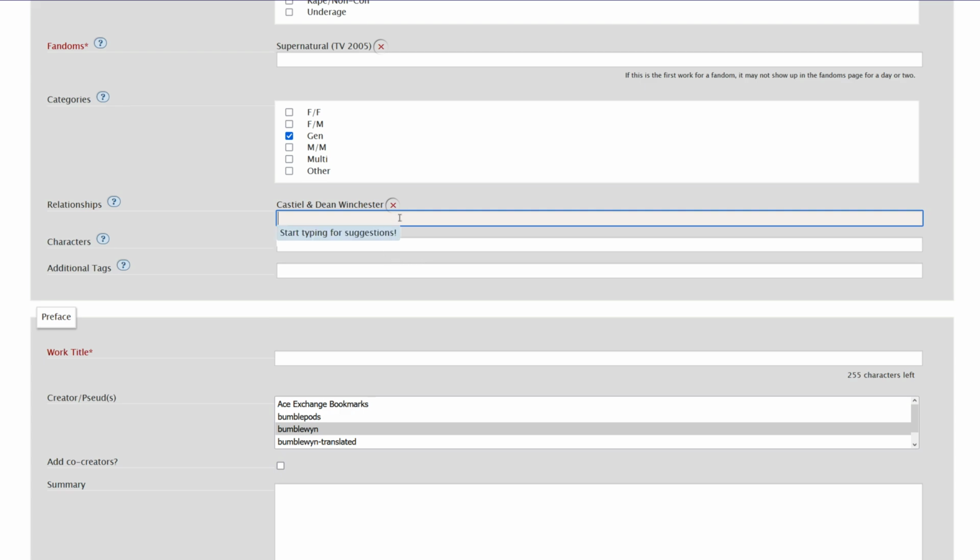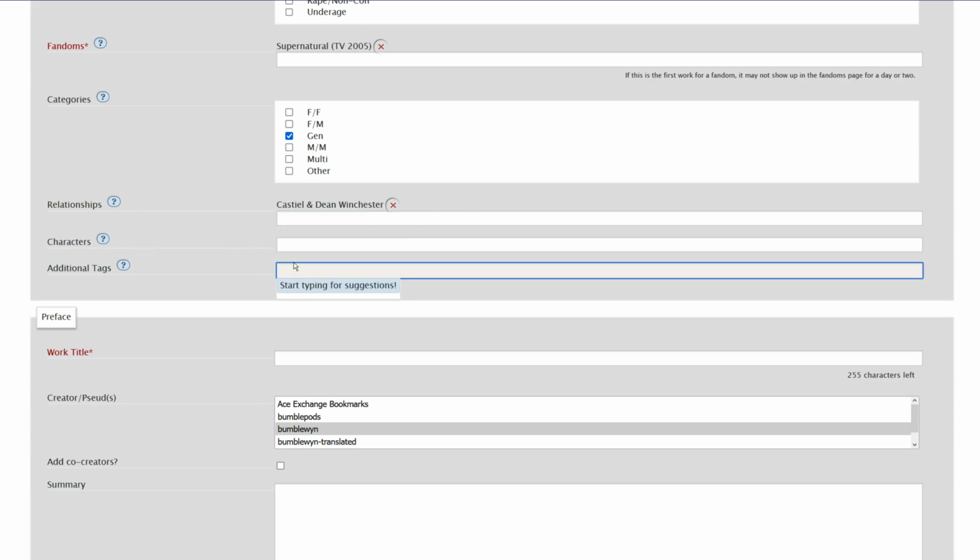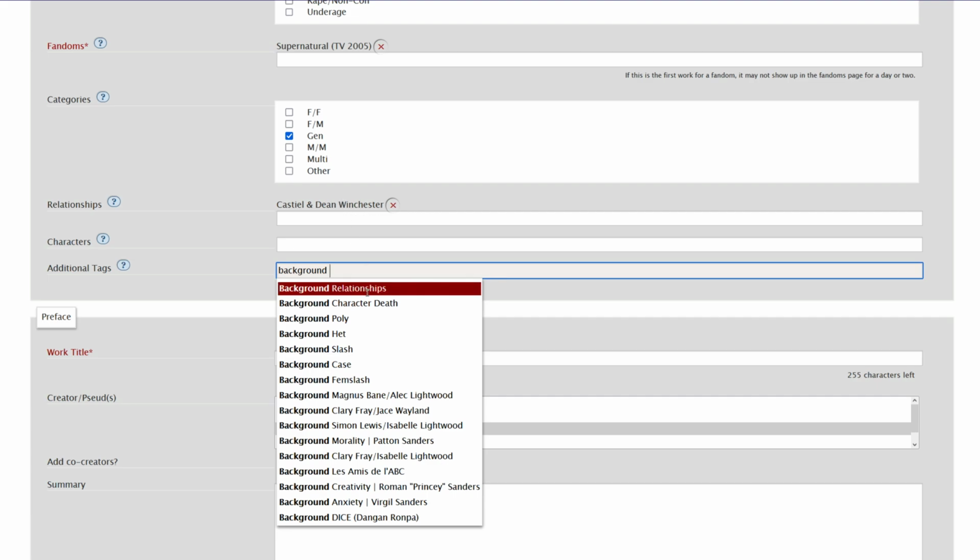Same kind of goes for background ships. So say you have another character and another character in the background, but they're not actually in the fic, it's just Dean and Castiel mention them. You can actually tag them in the additional tags instead of the relationships. And you can say background. You can, for example, do background relationships. You can also do background with a specific character or ship.